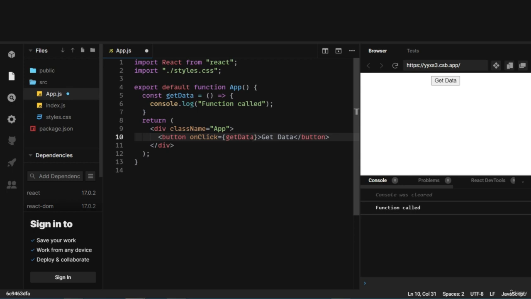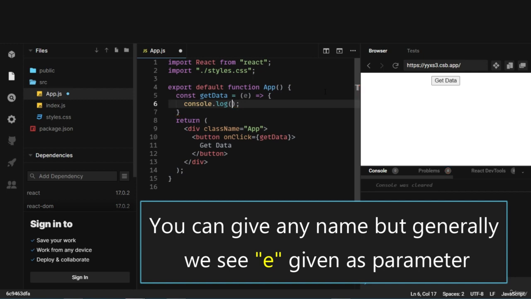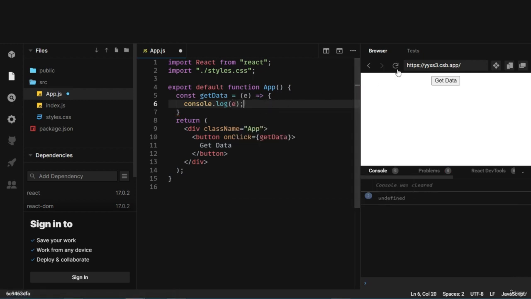Just observe what I am doing right now. Now with the getData function, I just write a parameter here. I give a name E. Remember, this E can be any name, it doesn't matter. Now let's try to display the value of E and see what happens.